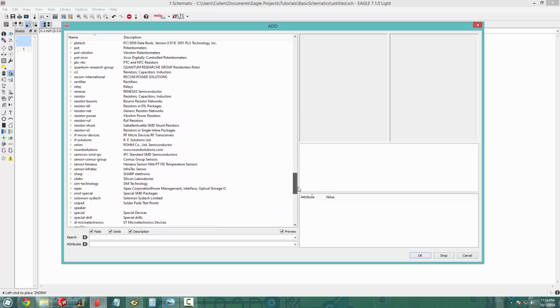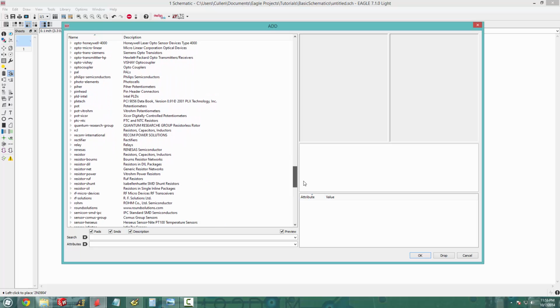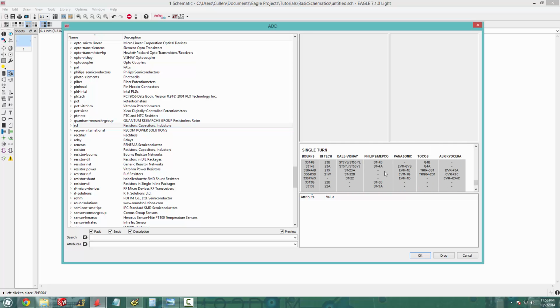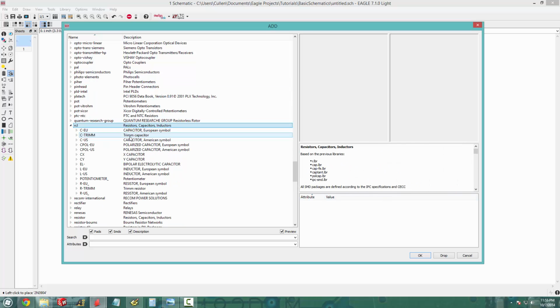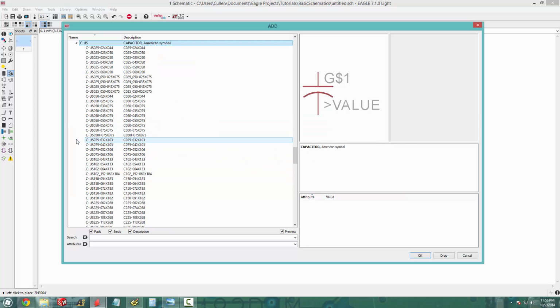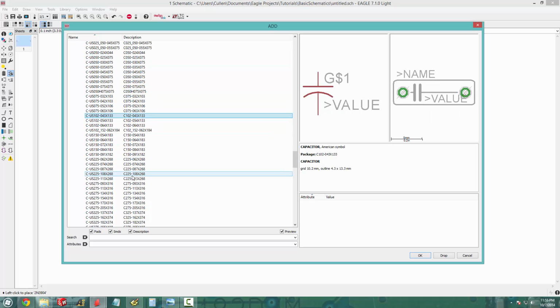So what we're looking for is RCL, which is resistors, capacitors, and inductors. And I believe I see it right here. There it is. RCL, resistors, capacitors, and inductors. Based on the previous libraries, blah, blah, blah. A bunch of stuff in here telling you about what components are in it. So we're going to go ahead and expand that. And here's CUS. So here's capacitor, American style. I'm American, so we're going to go with the American style. Alright, so this looks like a good one. I like that schematic symbol. Unless there's some better ones in here. Let me see.